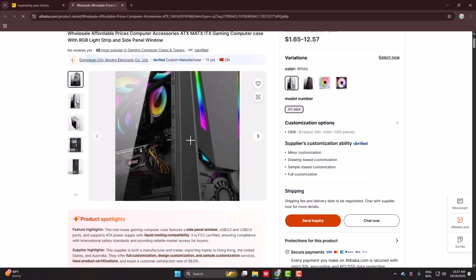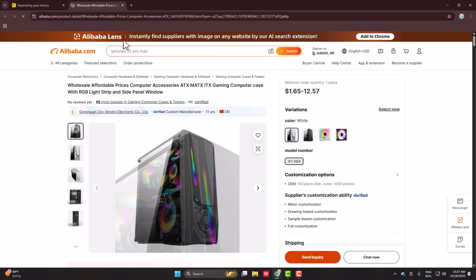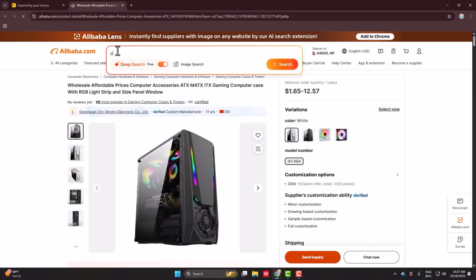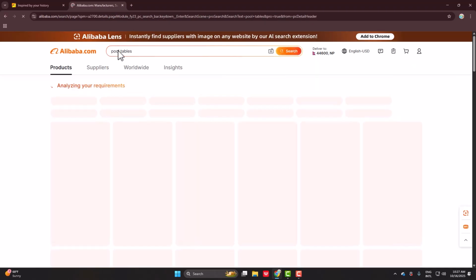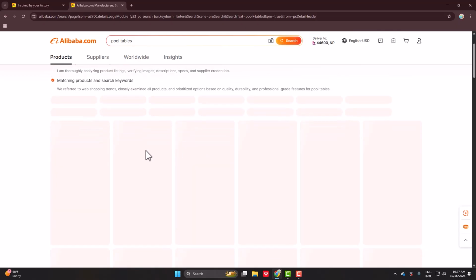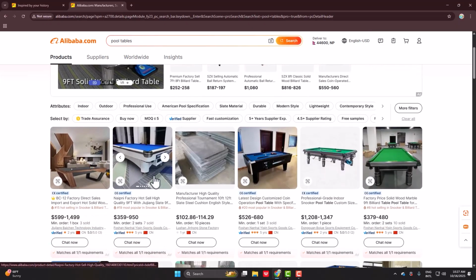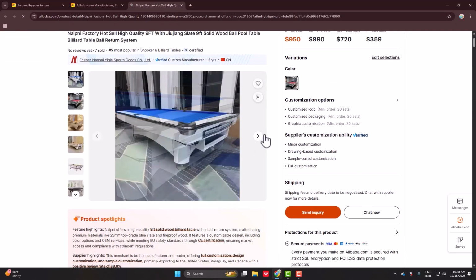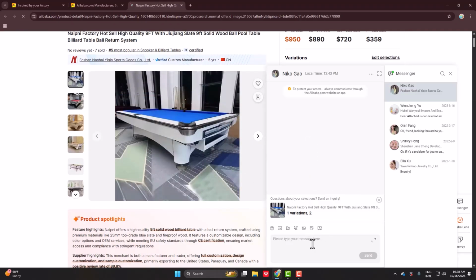So for example, let's say I want to sell these PC cases. Or let's say I want to search for pool tables, right? And what I can do is simply find the person. So for example, look at that, looks beautiful. And if I want to chat with them now, I'm simply going to click on chat now. I'm going to talk in the chat with them.